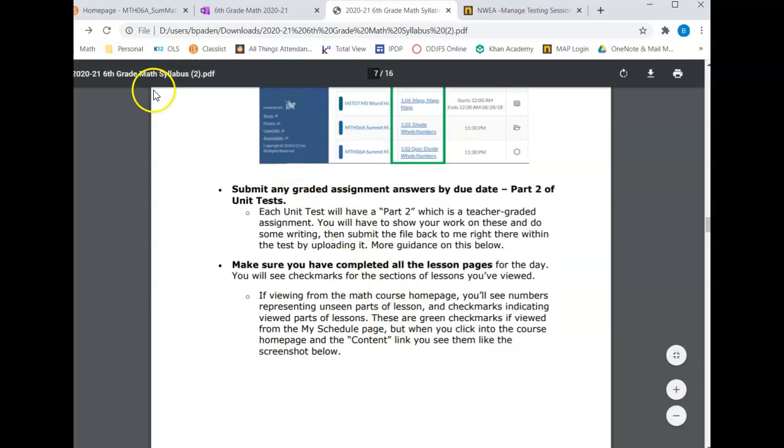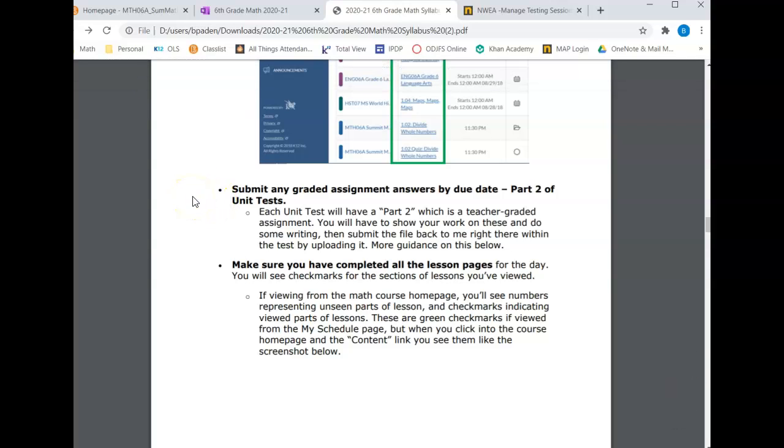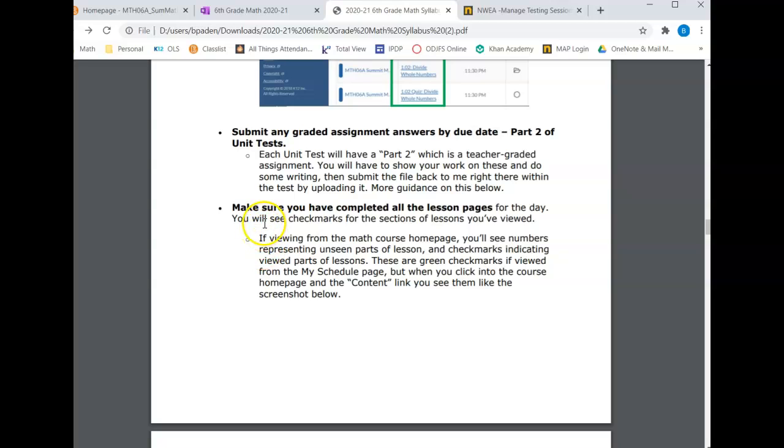Graded assignments. In math, they're called Part 2 assignments for the unit test. Each unit test has a Part 1 that's computer graded and a Part 2 that's teacher graded. And for these, when we get to the first one, we'll show you exactly what you need to do for these, okay? But they're due at the same time. Get these in on time. Make sure you've completed all the lesson pages for the regular lessons.